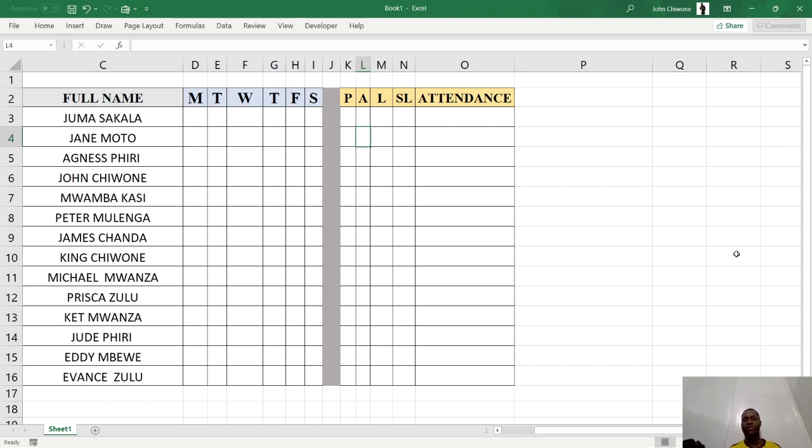If you want to come up with an attendance tracker or a payroll, for example. So what I've done here, I have the names and I have the days. These are the days: Monday, Tuesday, Wednesday, Thursday, Friday, Saturday. These are the work days. Then these I've put here: P is present, A is absent, L for leave, then SL is sick leave. Then this attendance is the percentage. I'll put the percentage on the attendance. Okay, so let's get started.